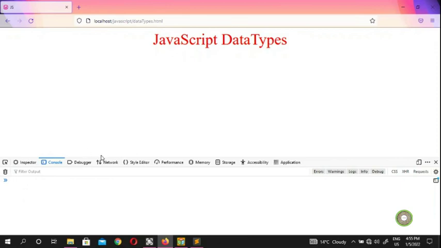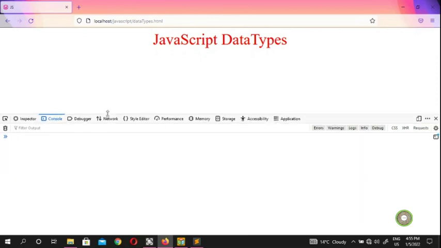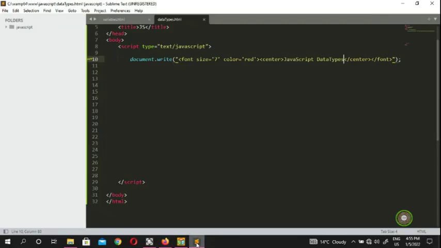JavaScript, if you guys don't know, is a dynamic language. It's not static, just like C, C++. They are static languages. So JavaScript is a dynamic language, not static, like C++, Java, PHP, any other language.